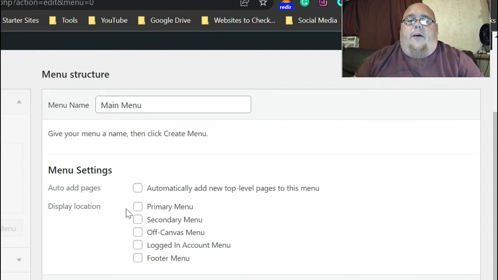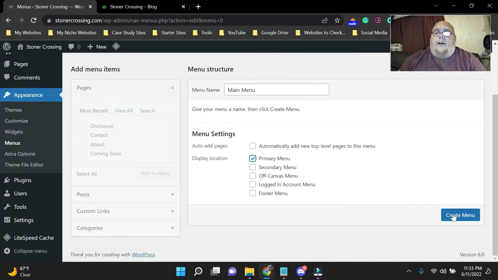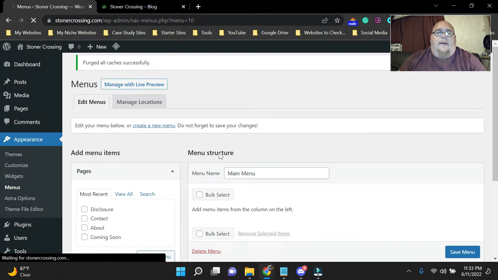So down here, we're going to pick our location. And for me, I'm going to pick the primary menu. And then I'm going to click Create Menu. Now my menu is created.